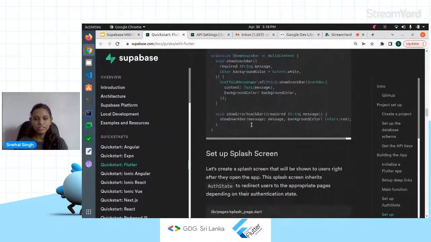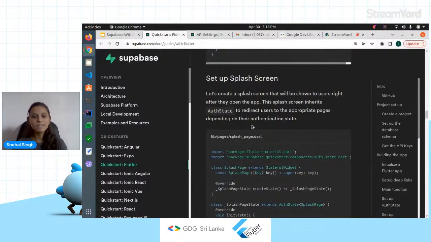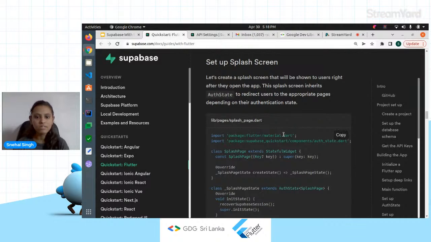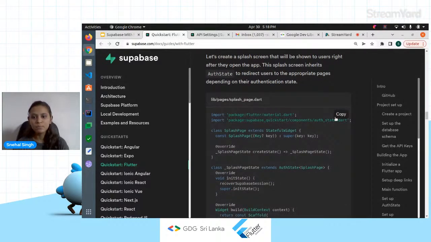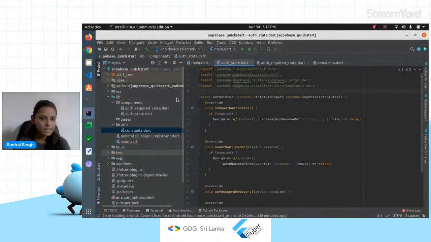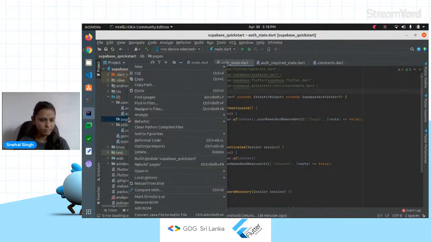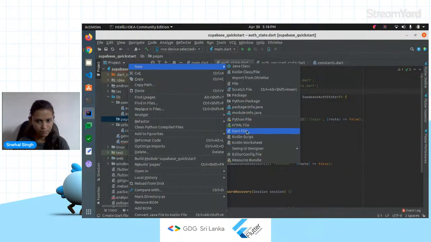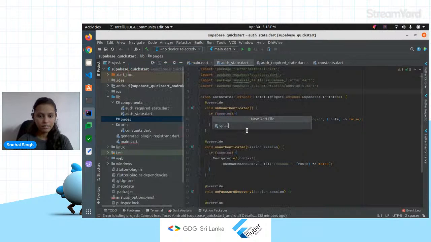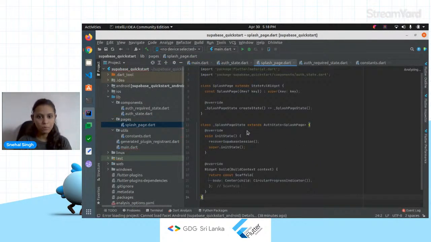Now moving further, we have to set up the splash screen and the login and account screen. So I will copy the splash screen code from this blog and paste it inside my pages folder. Now we'll create the splash page. I'm going to paste it.